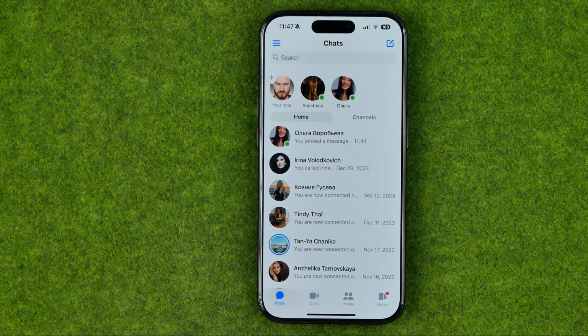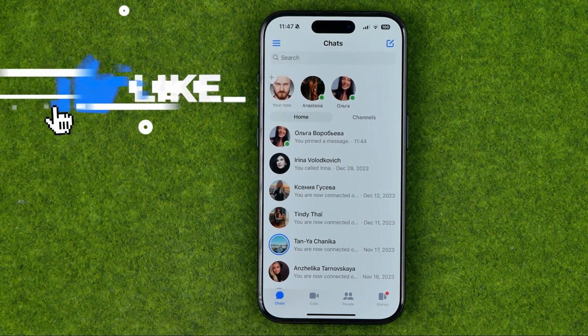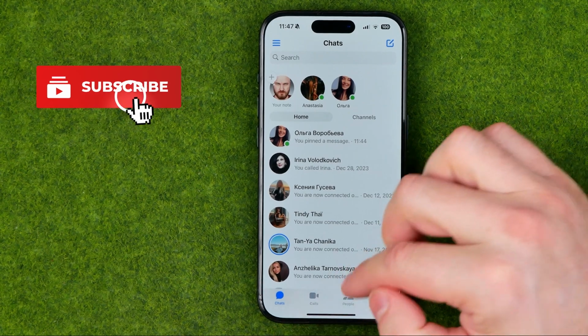In this video, I'm going to show you how you can easily turn on or off end-to-end encryption in the Messenger app on an iPhone or iPad. Be sure to watch the video to the very end so you don't make any mistakes.